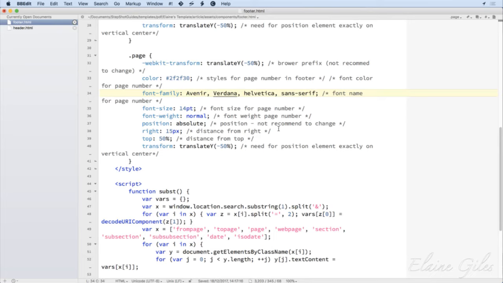What we don't have is the colour. But line 33 tells you the styles for the page number in the footer, and it's the font colour for the page number. Great stuff. But what's the code for white? Now, sometimes with colour, you can actually just put white. But let's be precise about it.